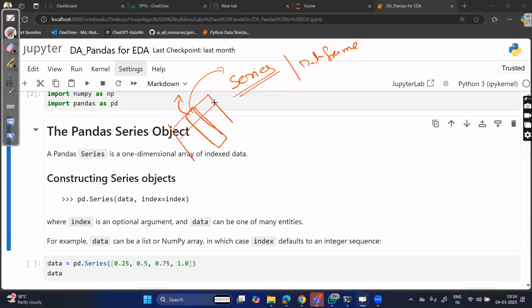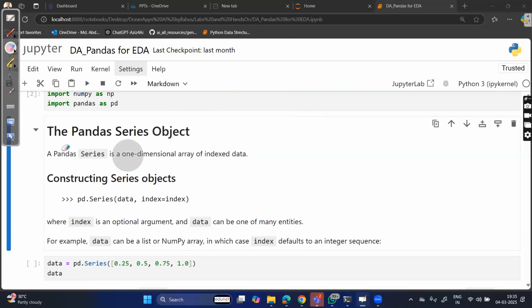We can create the series, right? Manam series ni create cheyochu, or maybe from the data we can get the series also. Let's see how to do that. And we will talk about the data frame, దాని గురించి నేను చెప్తాను. Here I hope you are following me, right? I hope you are getting what I'm saying.